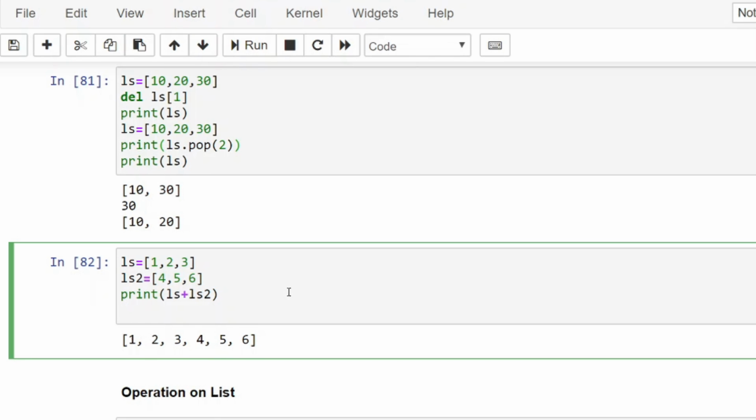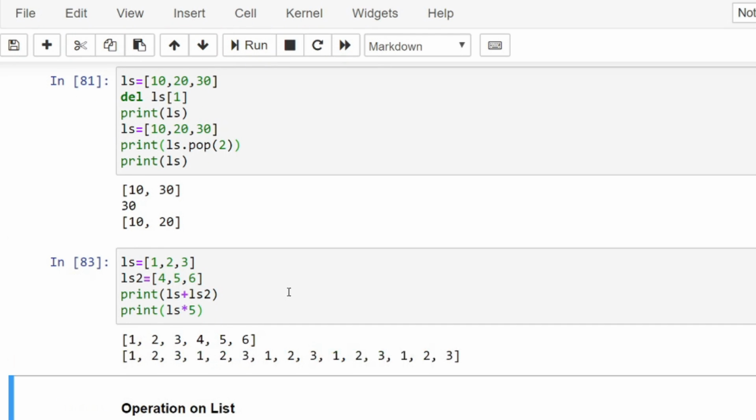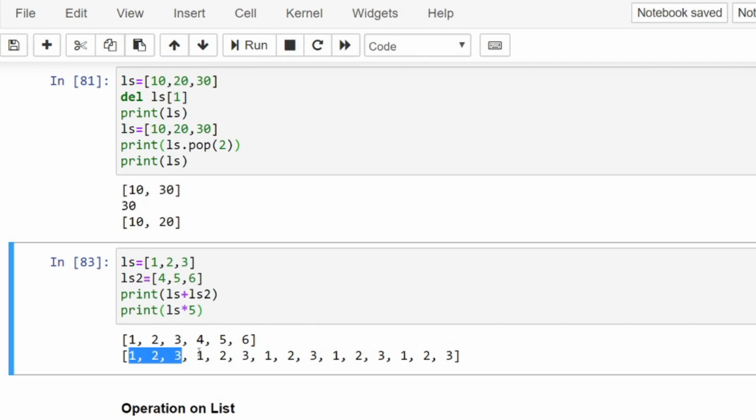Now I can also use a multiplication operator to replicate it. We discussed it when we were discussing arithmetic operators. So if I want to replicate ls maybe 5 times, we can see what will happen. The same elements of my list ls are getting repeated 5 times. So does it make sense? These are two operations, that is joining and replication.